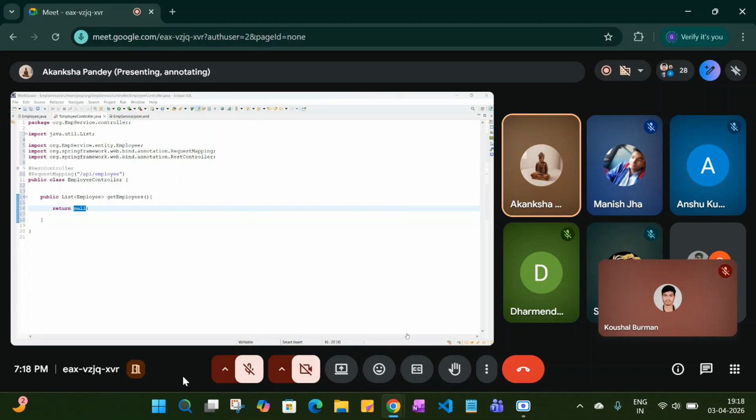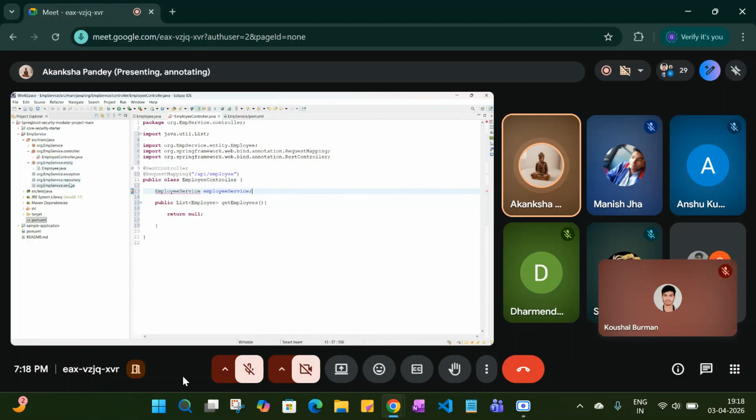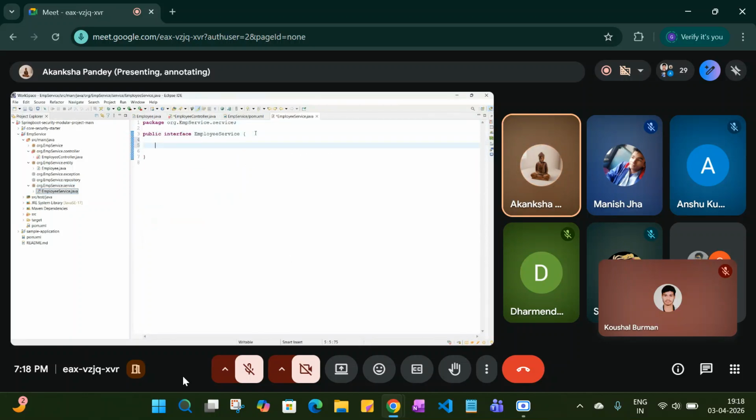And how can we do that? For that, one object of the EmployeeService class is required. But currently we still have to define this EmployeeService. That's why first we have to define, within the service package, the method. But for the services, first we are going to define an interface. That interface will hold the declaration of all the service class methods. So here first we are defining one interface that will hold the values.